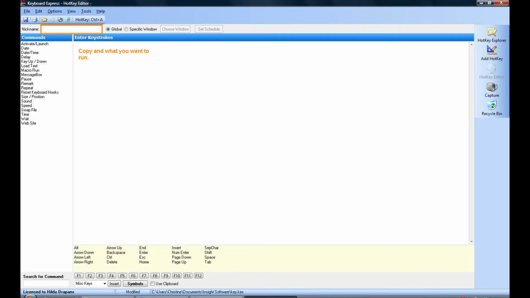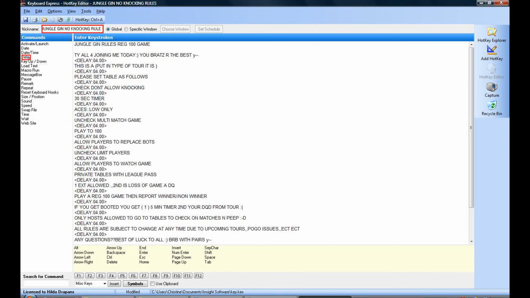Now you can see that you're in Hotkey Editor, where it says nickname. You will put, for example, Jungle Gin 100 No Knocking Rules. Now where I have written copy what you want to run, and paste in the rules that you have been given. Now you can see I have added Jungle Gin rules.